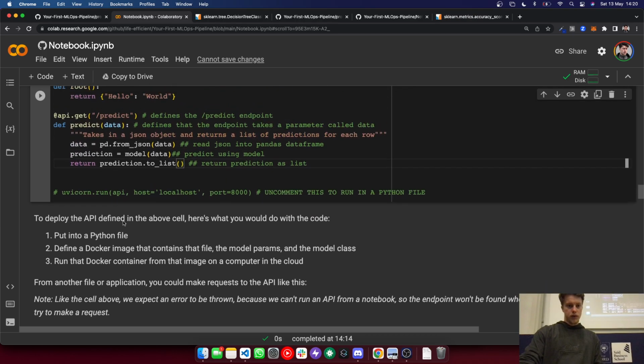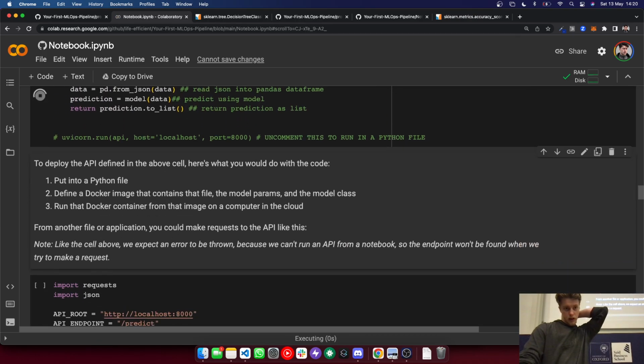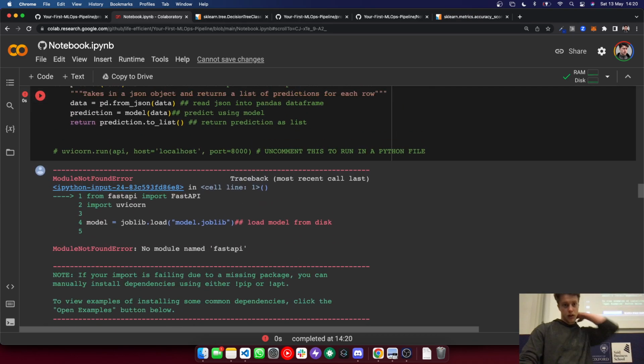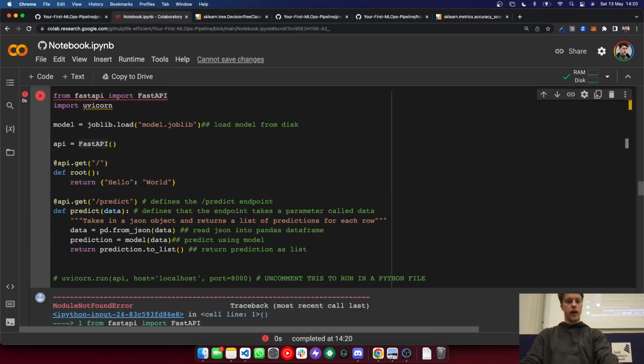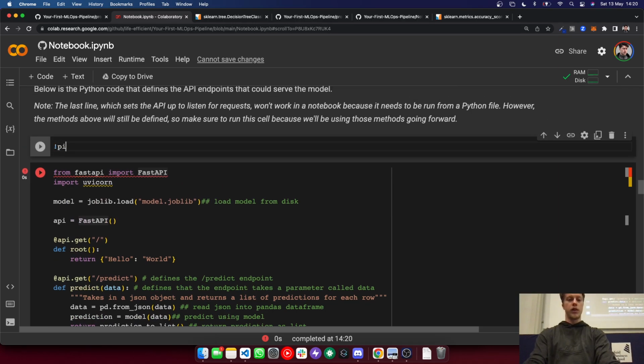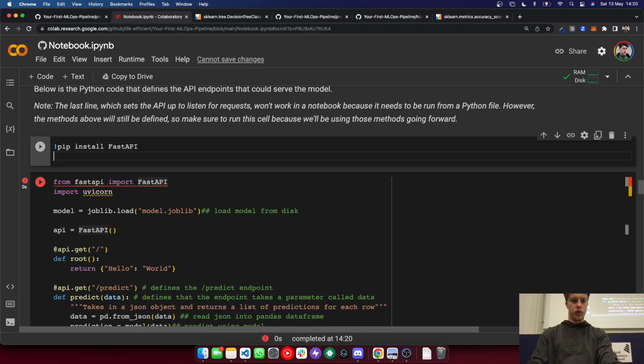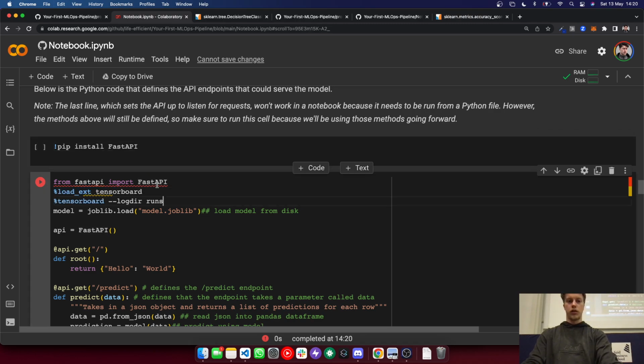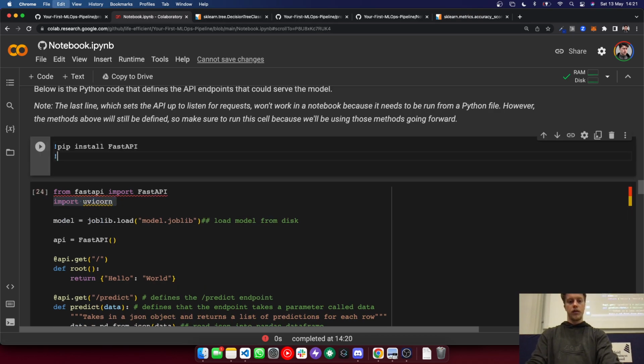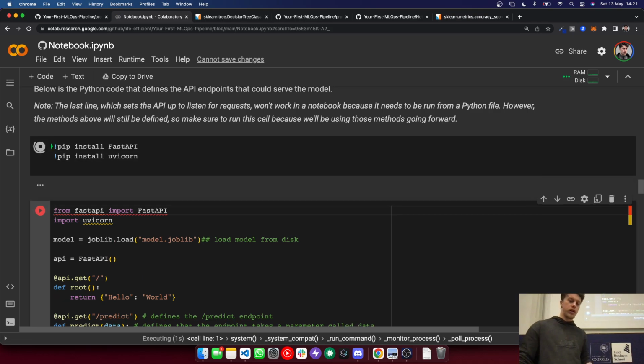So if I run that, oh no, something's gone wrong. No module named fastapi. If you get that ever, just remember you can do !pip install the name of the library that you're missing. So fastapi for myself, and also that uvicorn one, which we're not using, but I'll copy it anyway. So run that, should install those libraries.